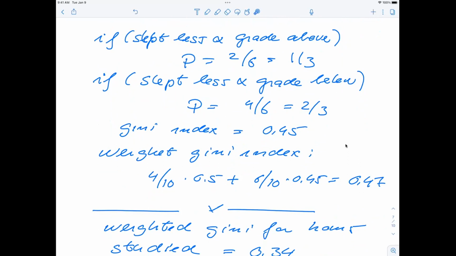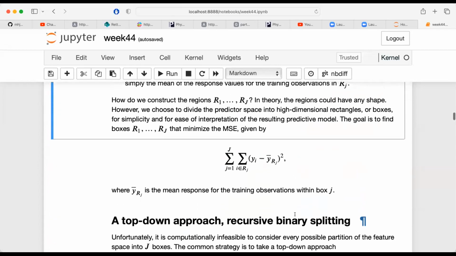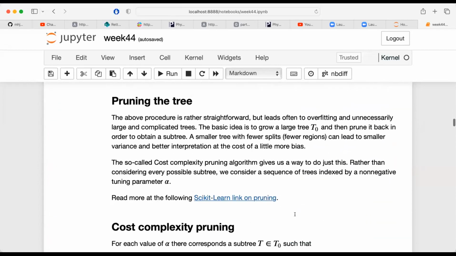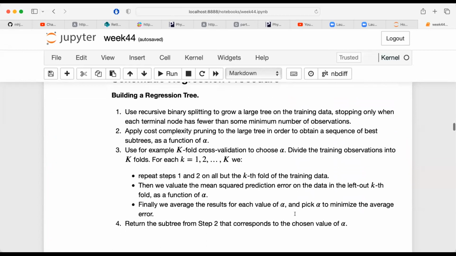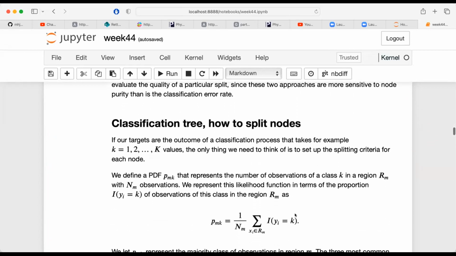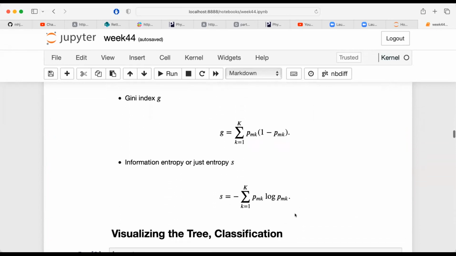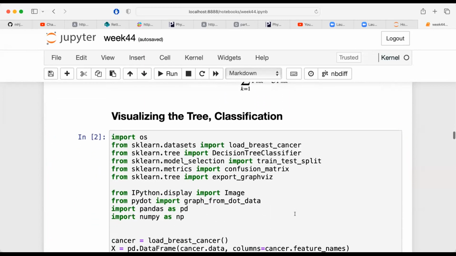So let's go back to the Jupyter notebook and look at some of the examples which we have there. Please, if there are questions, feel free to ask them. I just wanted to give you ways by which we set up a classification tree and a regression tree. We've already discussed these quantities, like the Gini index and the information entropy.